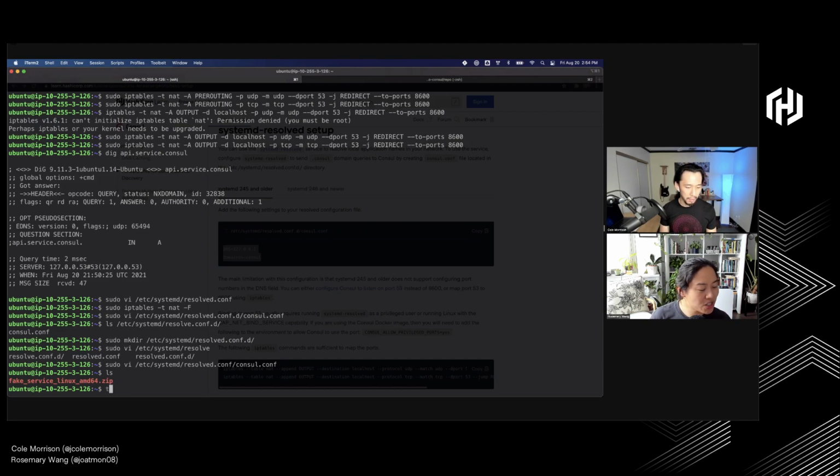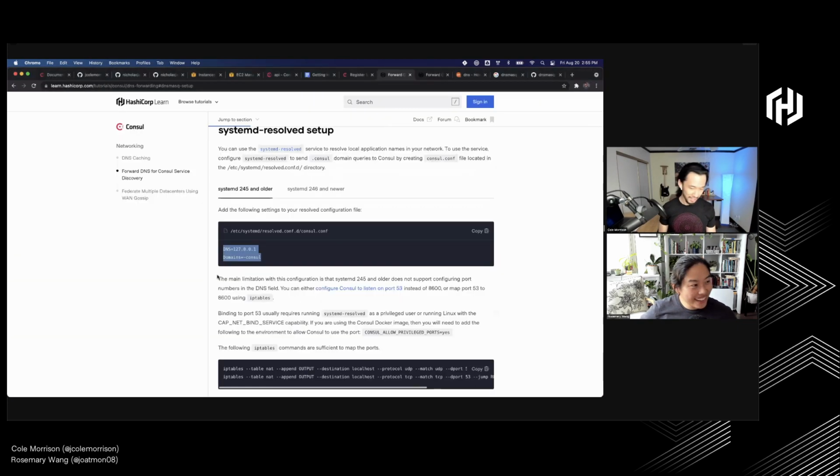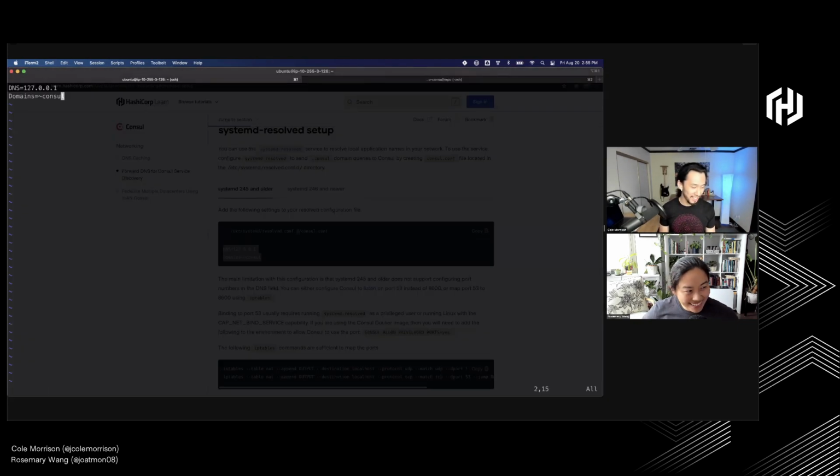Yes, you've been running sudo vi resolve.conf rather than resolve.conf.d. Ah, okay. Oh, typos. There we go. All right. My fingers are my own worst enemy, apparently. Let's try this again.